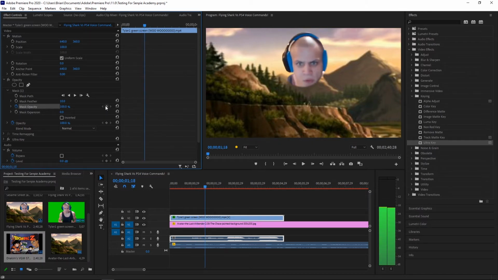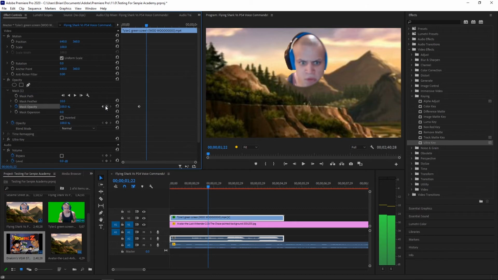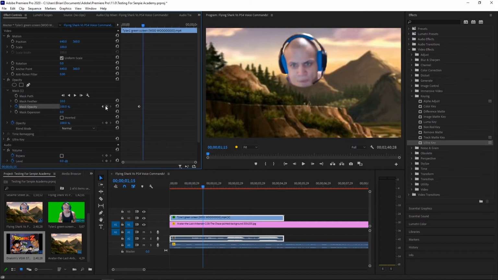And what I normally do is manually follow where he's at. So let's say that I want him to spawn right there. But then he moved his head. Oh no, what do I do? Well, you go to the point where he's starting to move his head, and then I press and I keyframe.